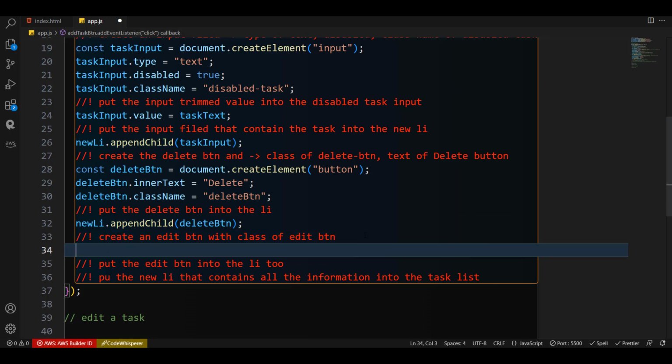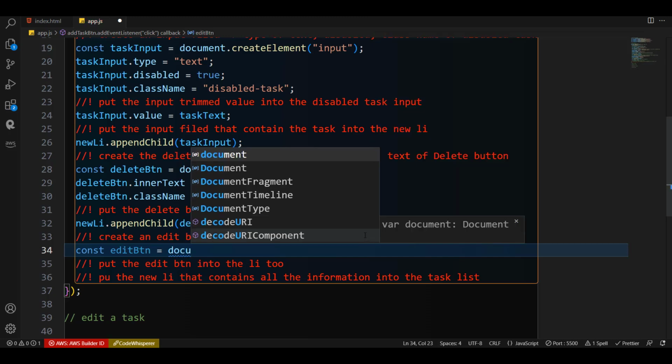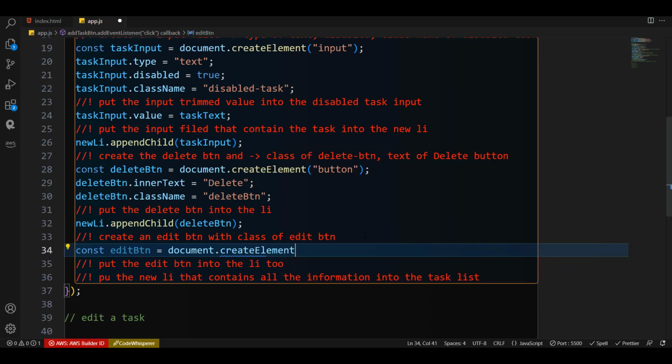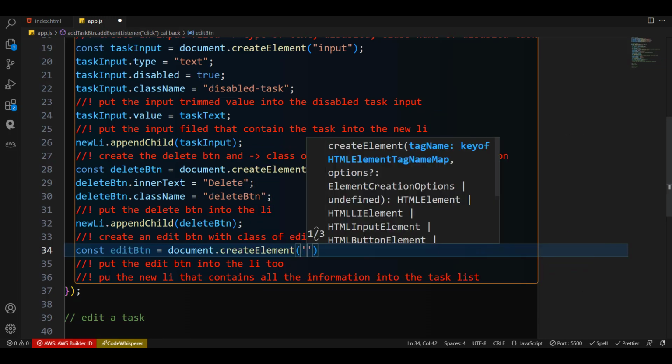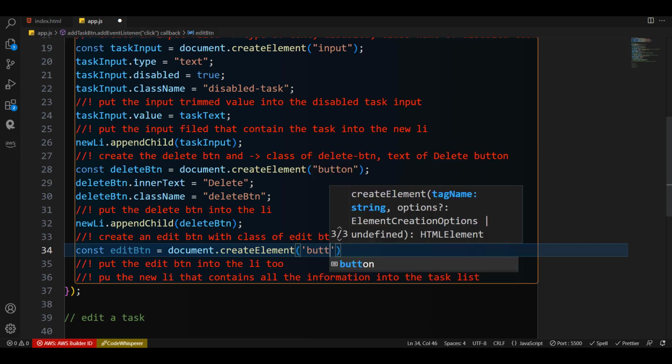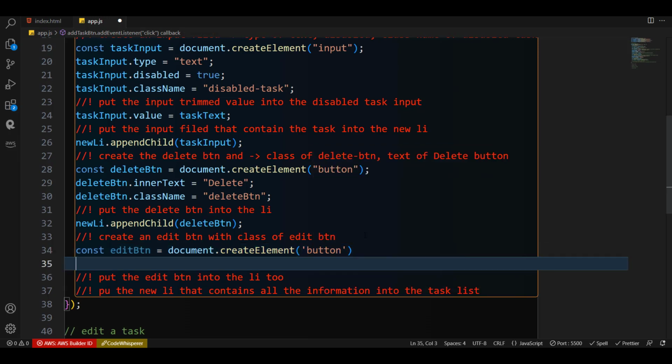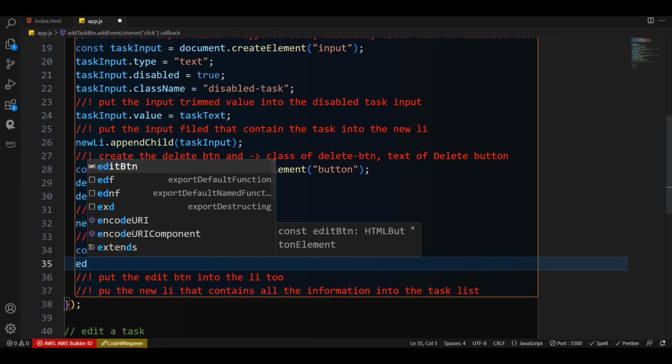So we'll say const editBtn is equal to document.createElement. And what are we creating? Another button, right? So we say button, and the text, we can also give it an inner text. What will appear on the button should be what?